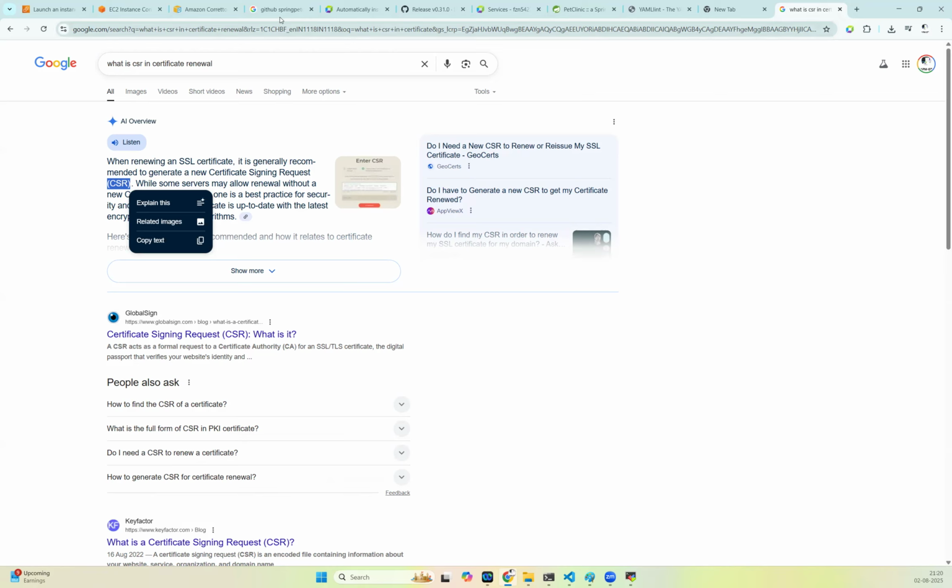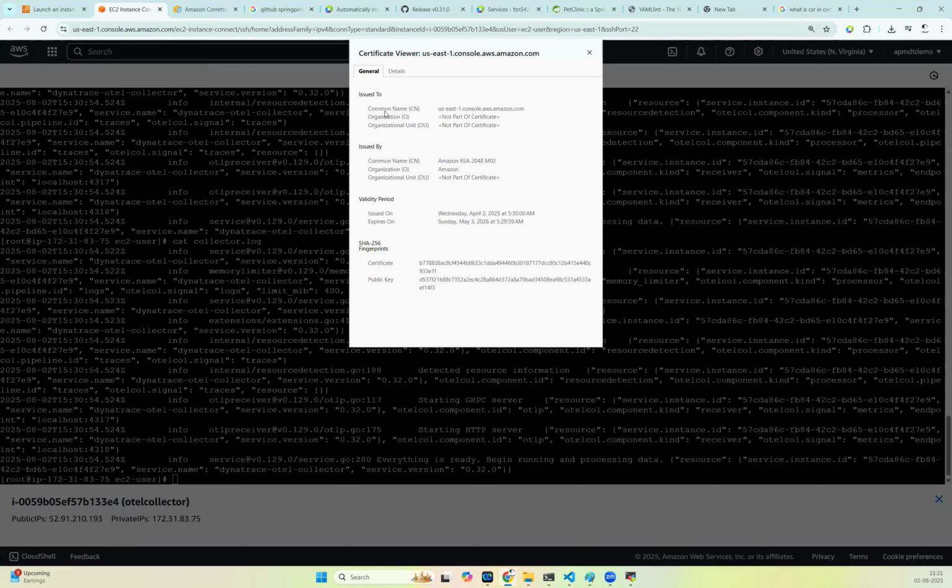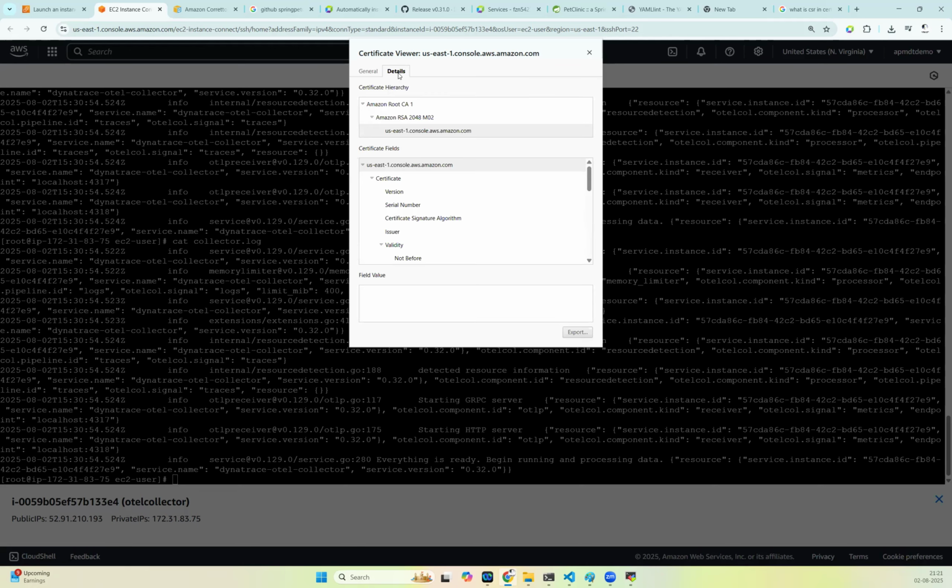Take any website and click here. Connection is secure, certificate is valid. See, the common name, this is your CN name. Organization, organization unit. Here the common name they have given is Imagine RSA, organization unit Imagine. A lot of things we will not mention here, but most of the things will be mentioned.